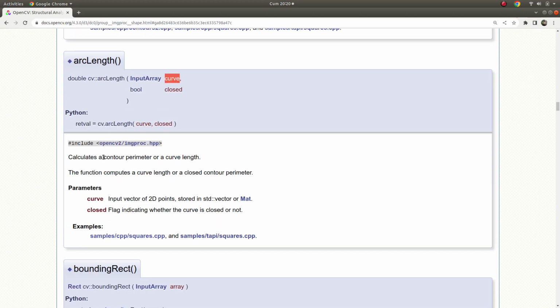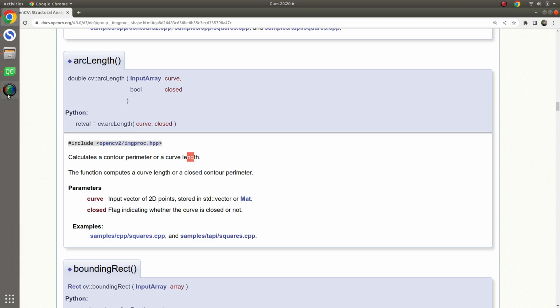What this function does is calculate a contour perimeter or a curve length. As input, we give point arrays, which can also be contours. Each contour we can give, and we also specify whether that contour is closed or not. We are going to talk about this parameter in more detail in the code part, and it gives us as output, as a double type, the perimeter or length of the point array we give as input.